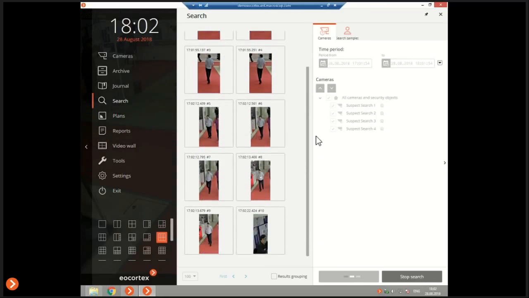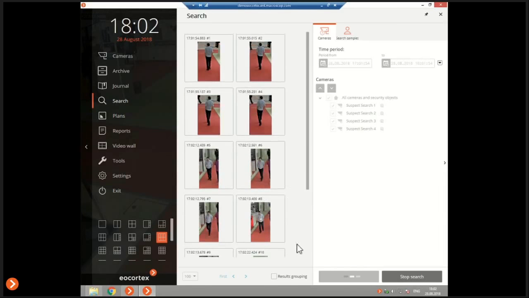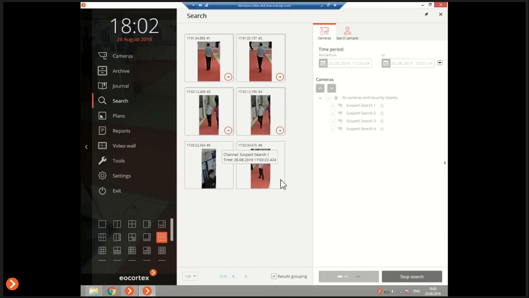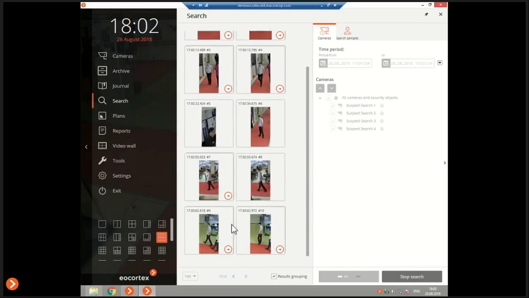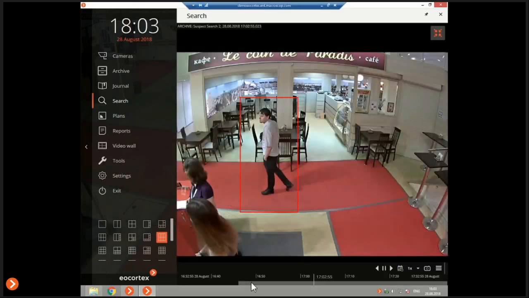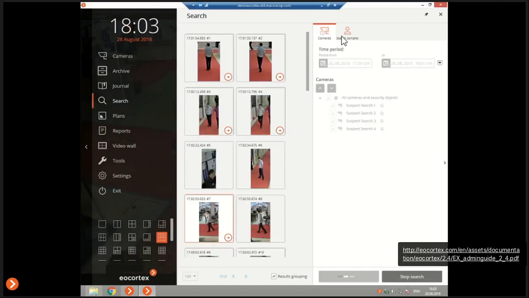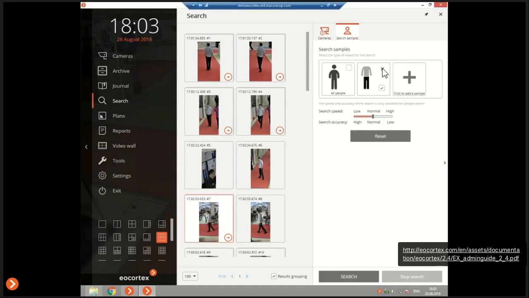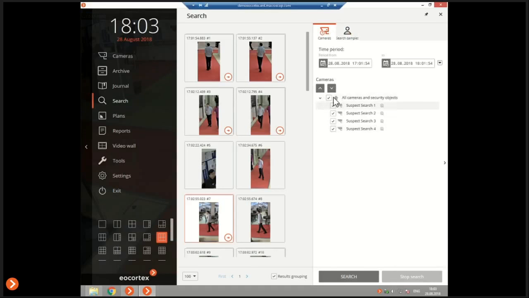And it is going to find all people that were with these characteristics. So we are looking here by color. And it is going to show us at what time in the archive it happened, where this person was. Okay, so we are going to stop the search. We are not going to search by colors.